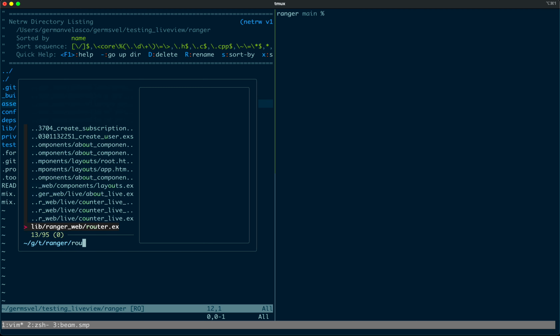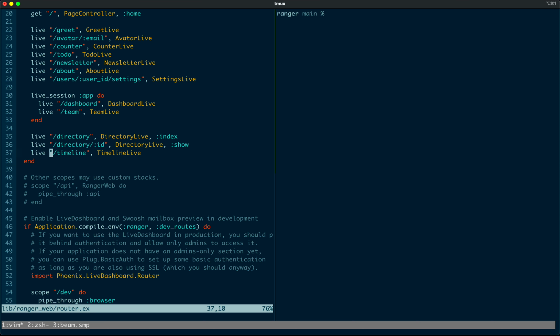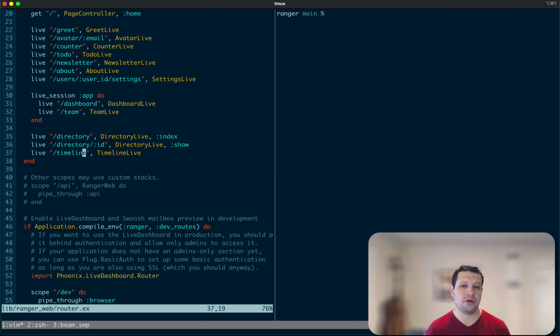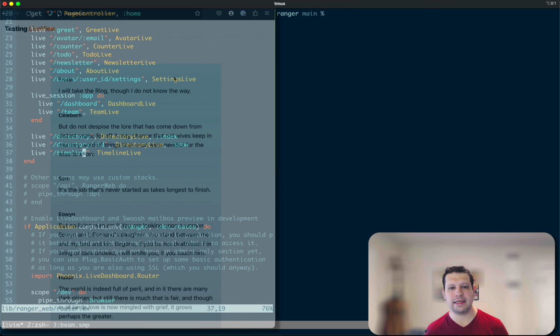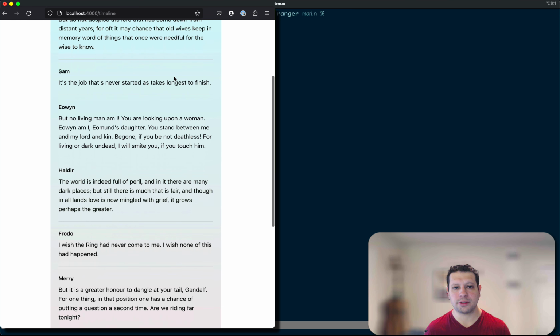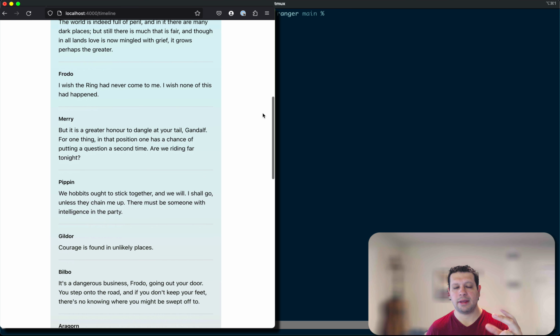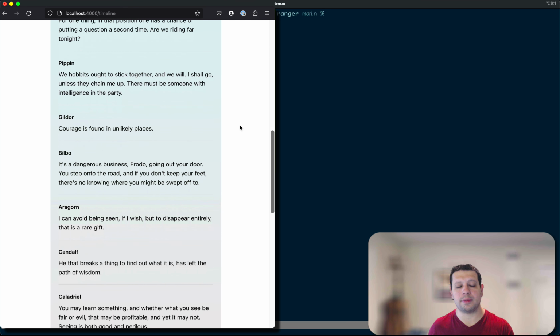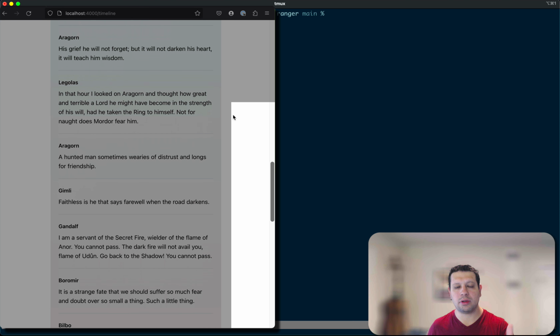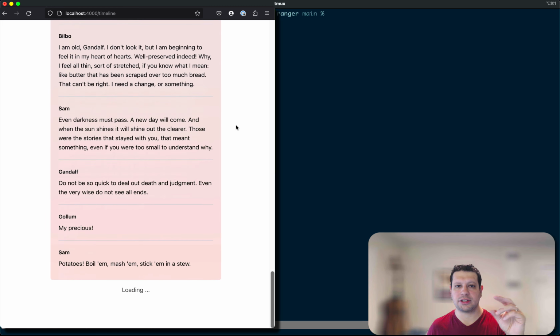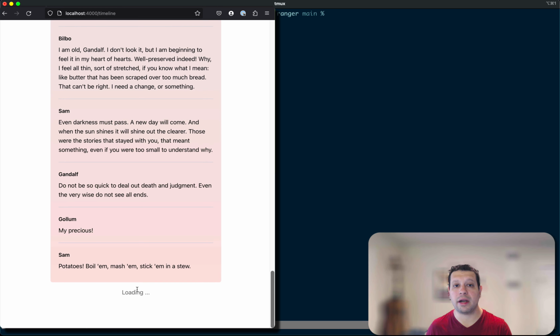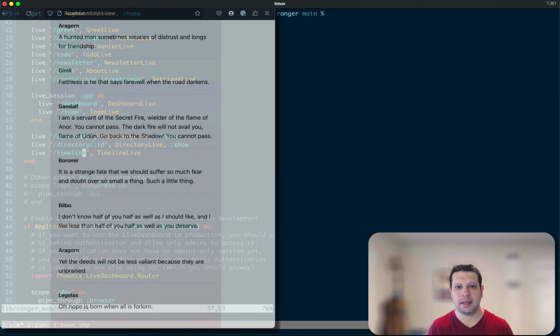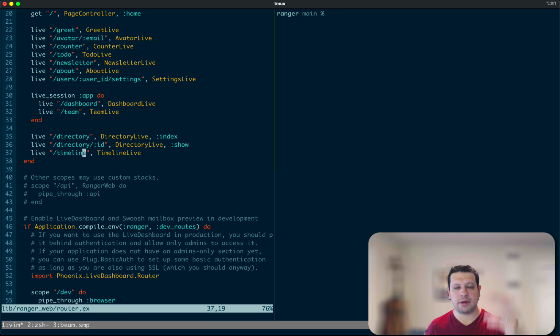If you go ahead and open up your router, you'll see that we have a timeline live mounted on /timeline. If you launch your server, you'll see that we have a list of posts, and it loads 10 posts by default. When you scroll down, the next 10 posts will be automatically loaded. And you can keep scrolling down, and if you scroll far enough, you'll actually see the loading indicator because we've run out of posts to load, and that's just because we're using a static list of posts. But the functionality is there, right? The first few times you scroll, it's automatically loading more posts. So let's see how we've implemented that.